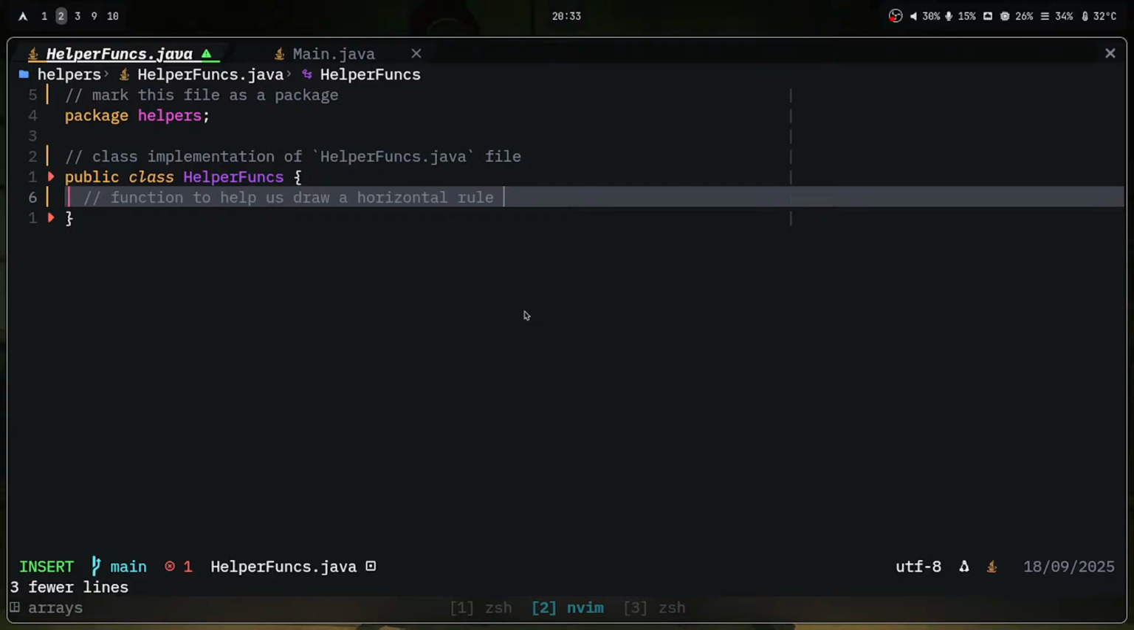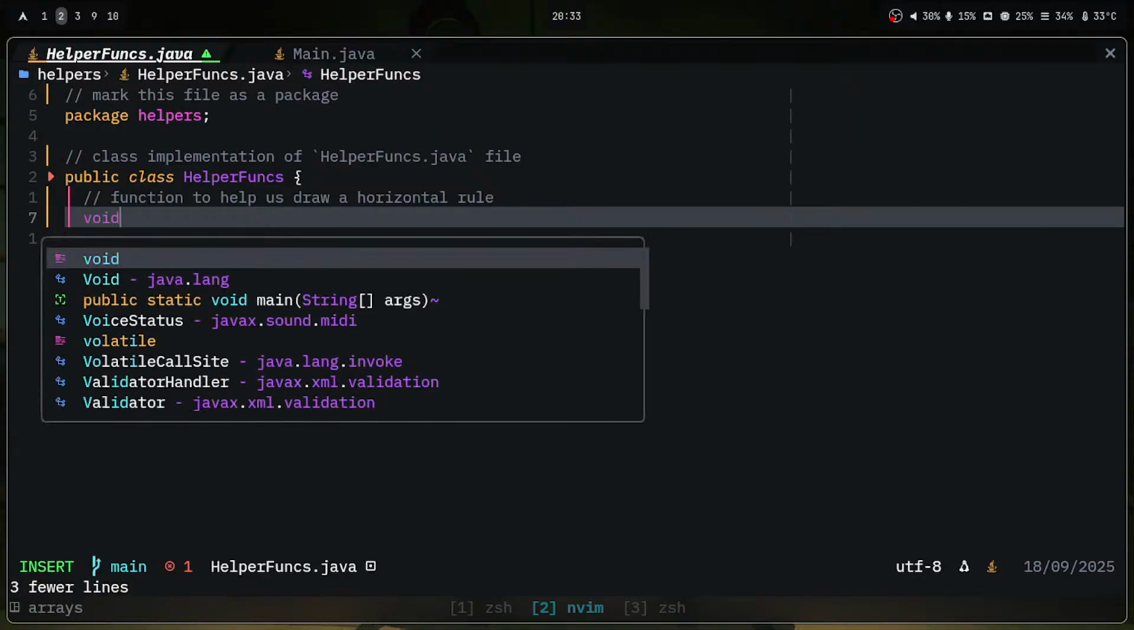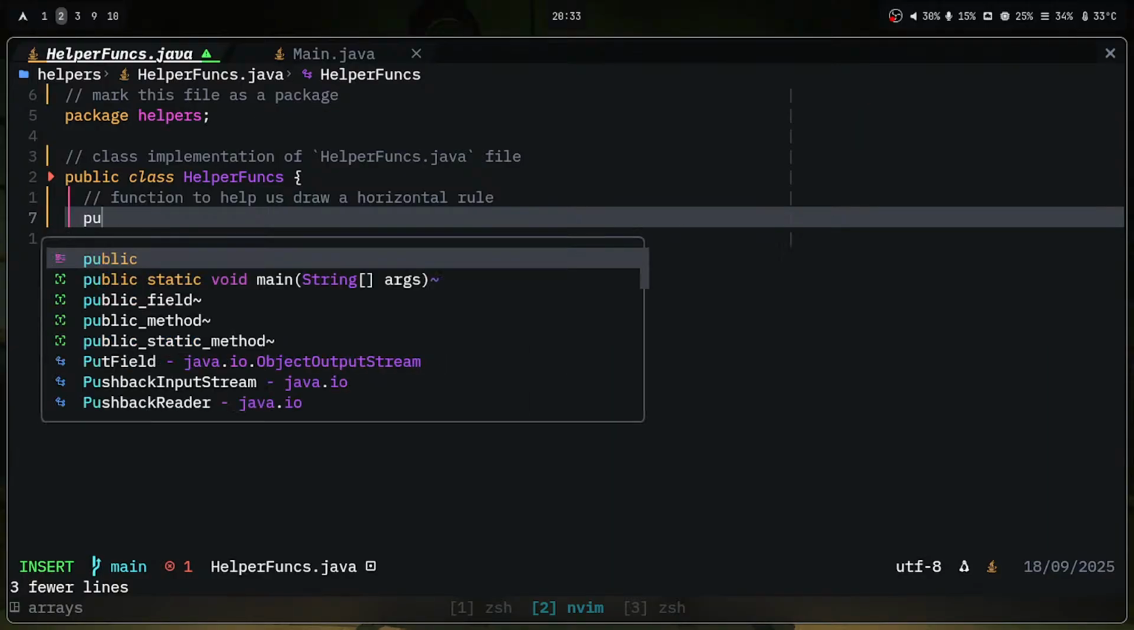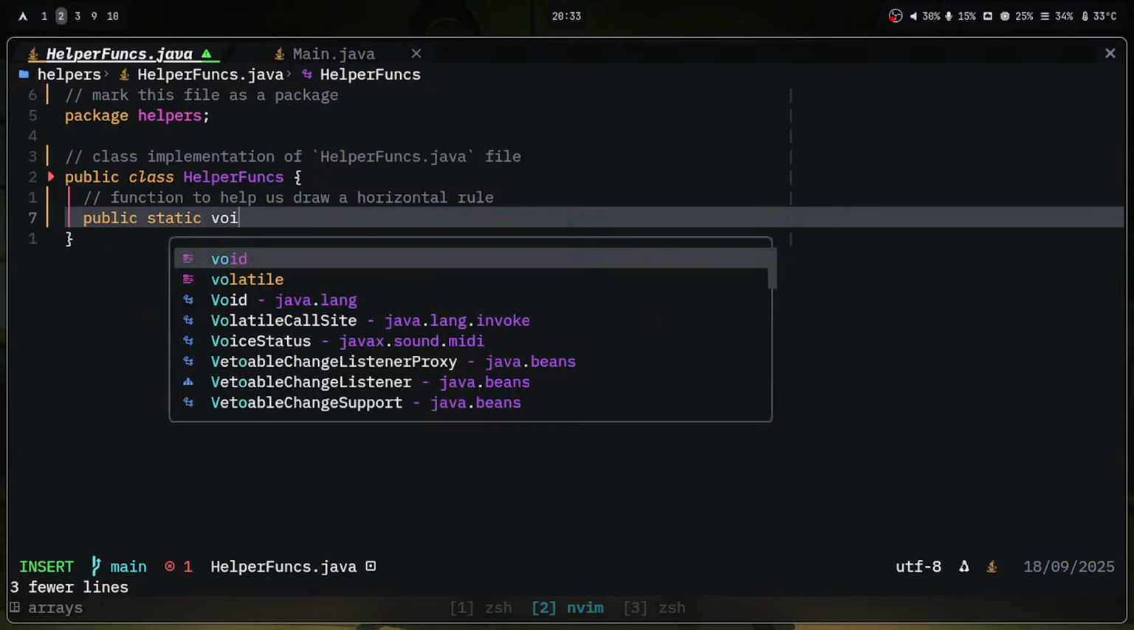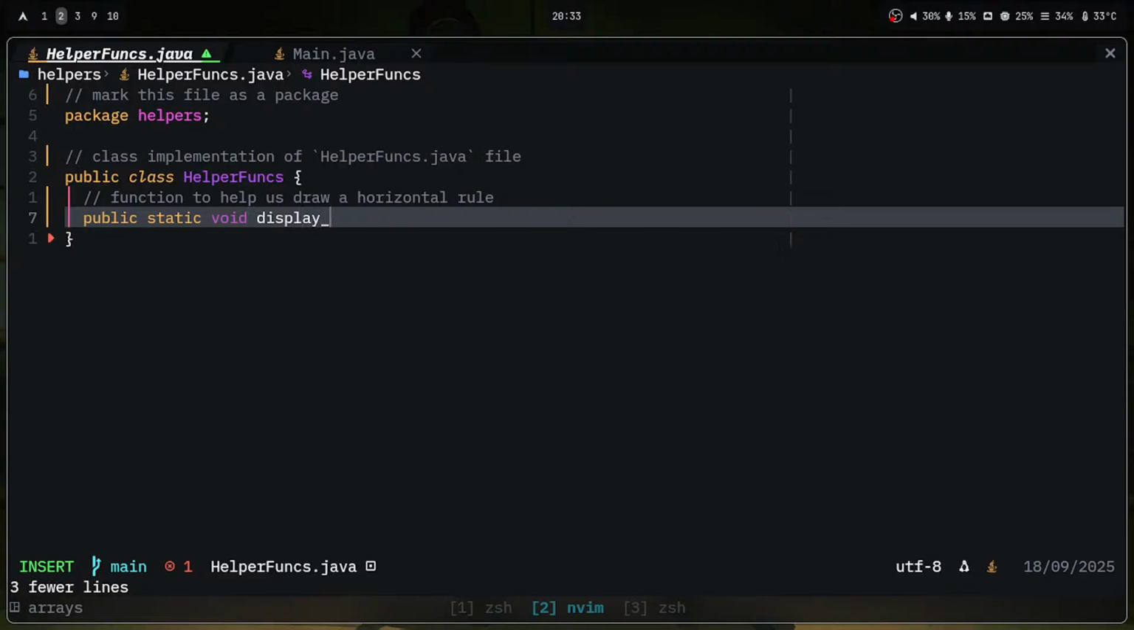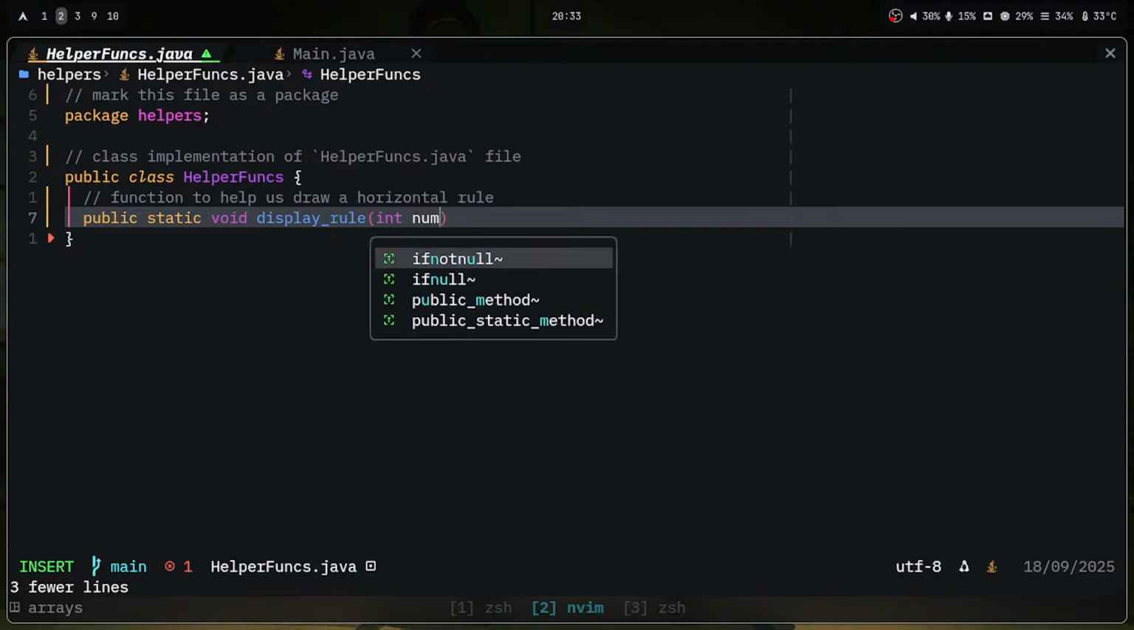Function that will help us draw a horizontal rule. So public static void display_rule of int num_chars.